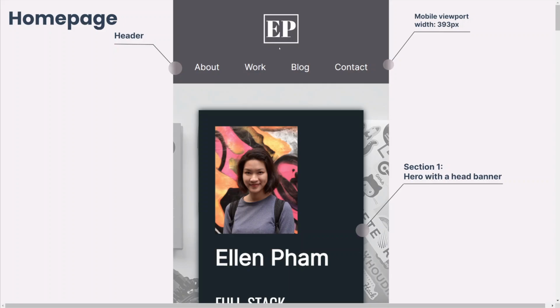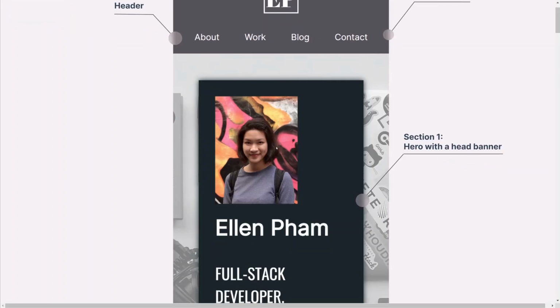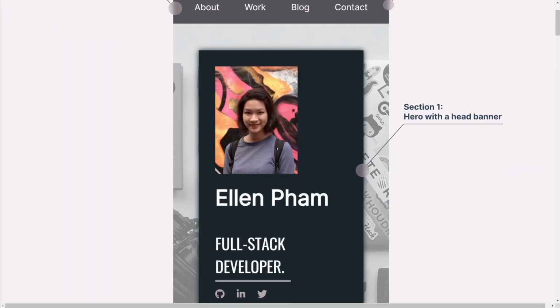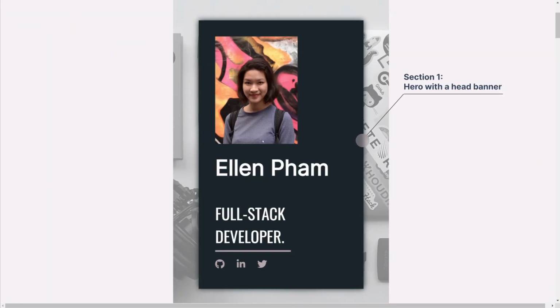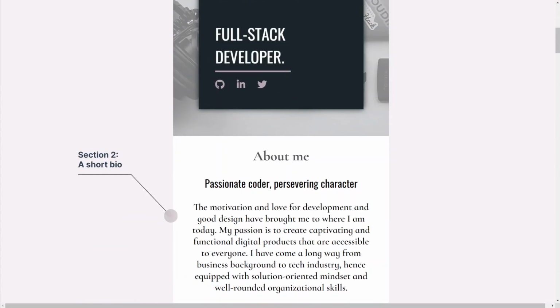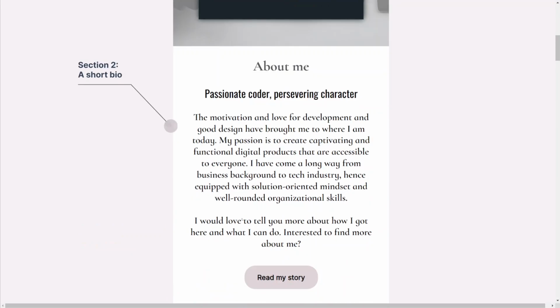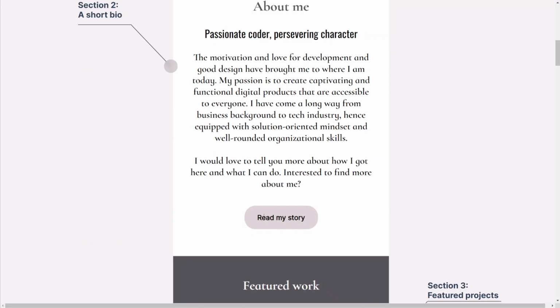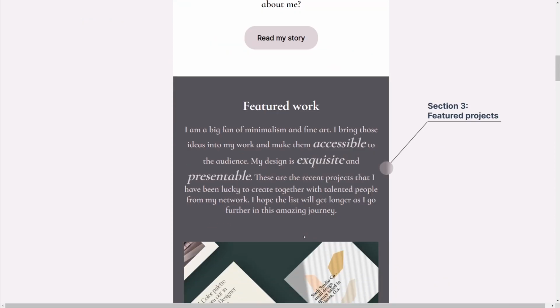The header here includes a personal logo with a navigation bar. The section 1 is the hero with a banner. Here I have my profile picture, my name, my title, and links to social media. The section 2 here is a brief introduction about myself, and there's a button which links to the about page. And the section 3 is feature work in mobile view.